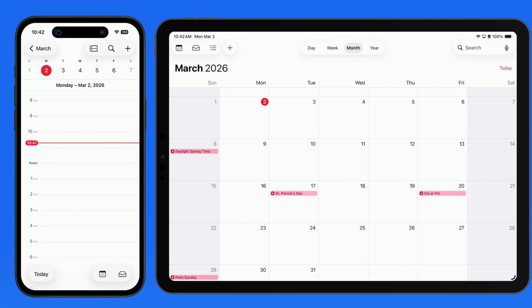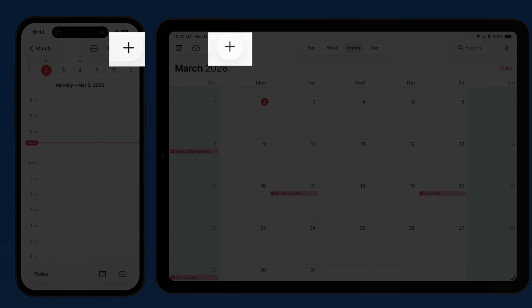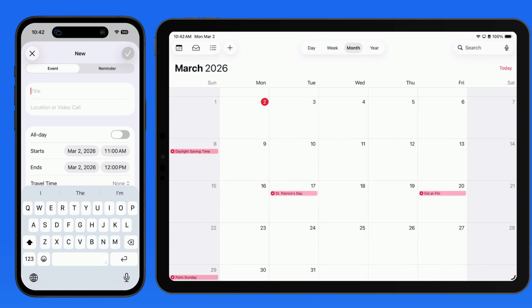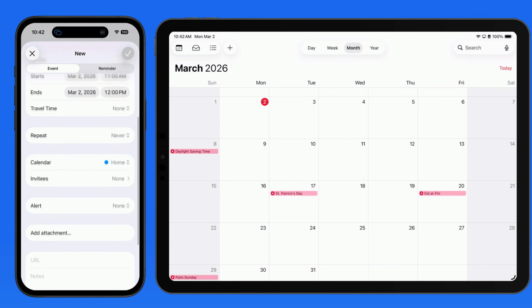In this lesson, we will go over how to add new events and reminders. Let's start on the iPhone from Day View. To create a new event, we can either tap the Add button up here and then enter the name, start, and end time, along with any other details.